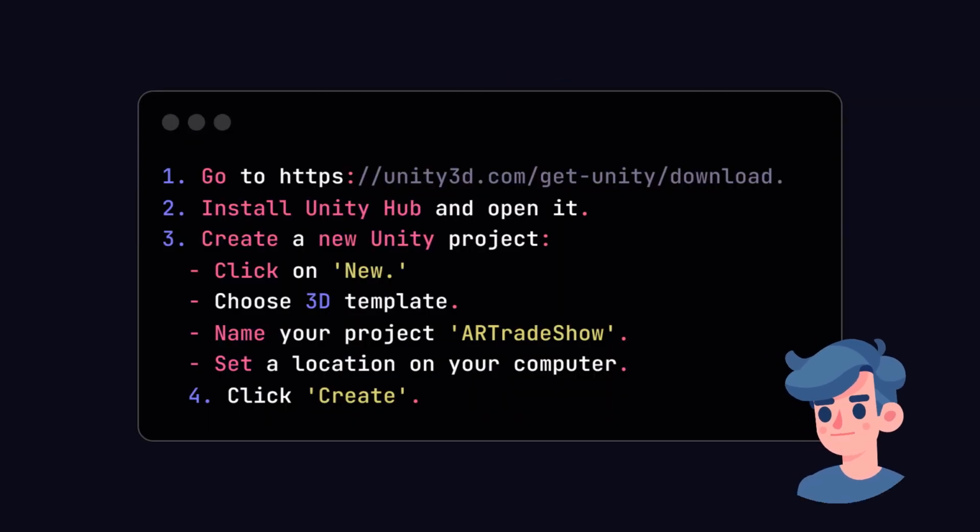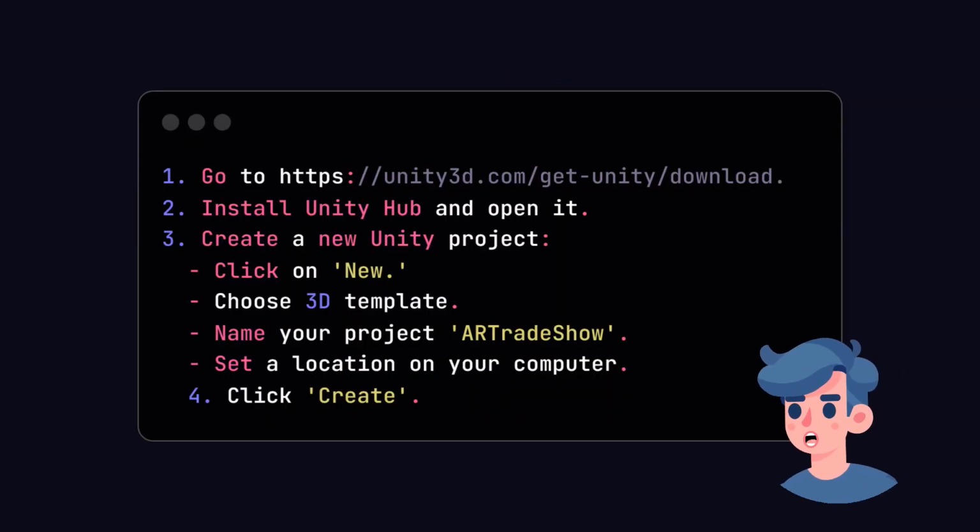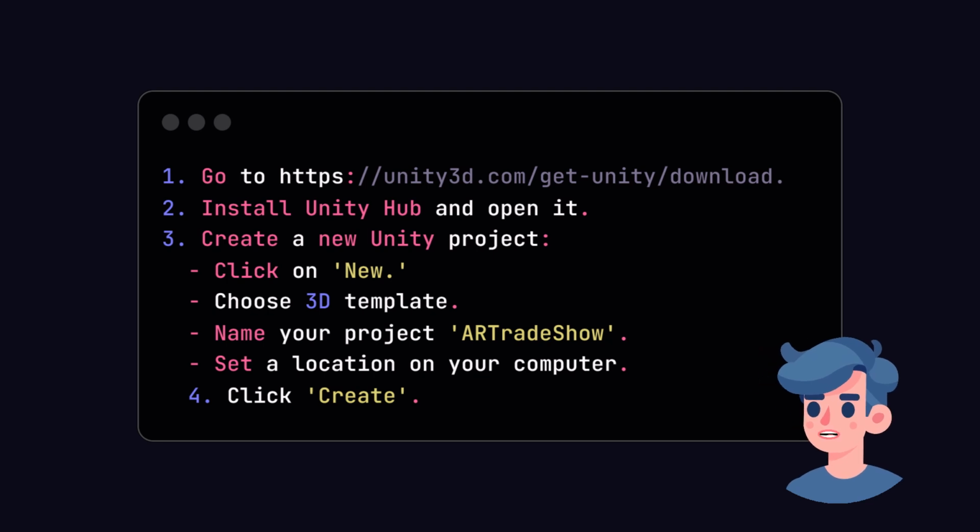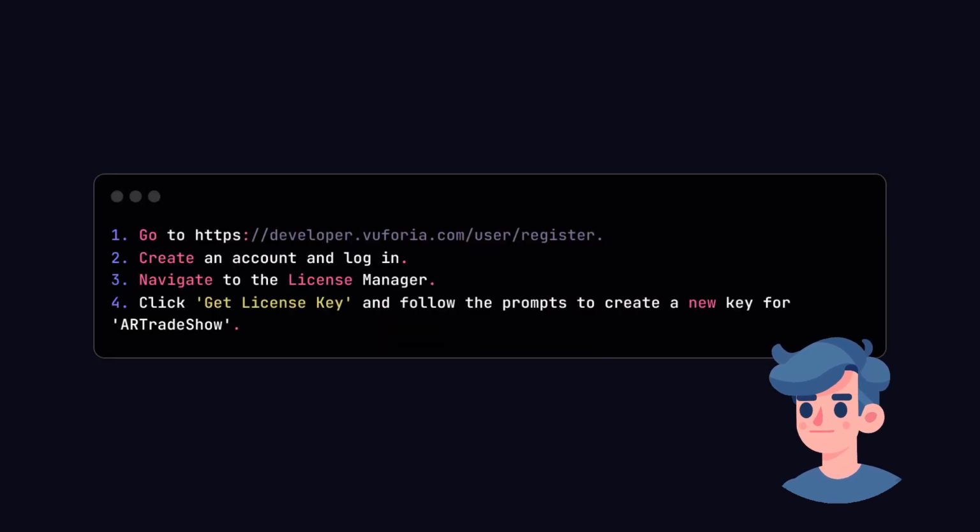First, let's set up our development environment. Start by downloading and installing Unity Hub from the official Unity website. Once installed, create a new project using the 3D template. Once Unity is set up, we need to integrate Vuforia. Go to the Vuforia website and create a developer account if you don't have one. After logging in, create a new license key for your project by navigating to the License Manager.